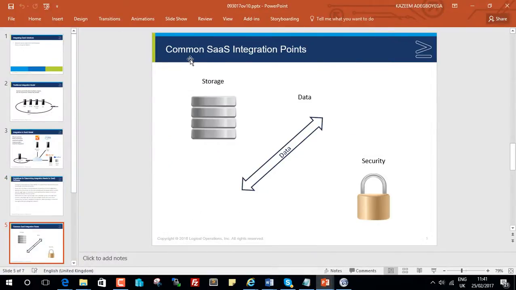Let's look at common SaaS integration points, right? Once business requirements for integration have been identified, you as a cloud technologist will need to determine the best approach to achieve this integration. Here in this last lap of this module, it's a very short module, as you can see, we're almost running out of slides. In this last lap, we're going to learn how to evaluate the integration options, right?